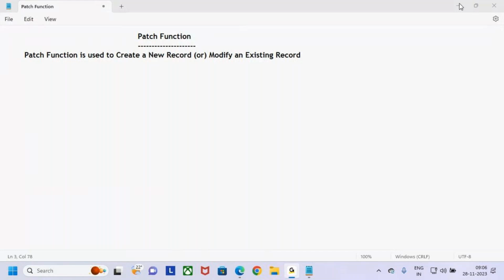Now see what I'm telling here is the patch function is used to create a record or modify an existing record in the data sources. So this patch function is mainly used to create a new record. Creating the record means inserting records into the data sources, or if you want to modify an existing record, you need to use this patch function.